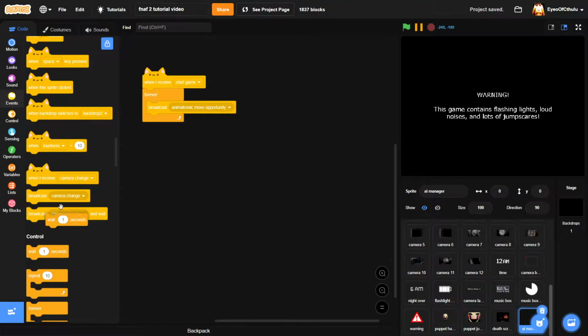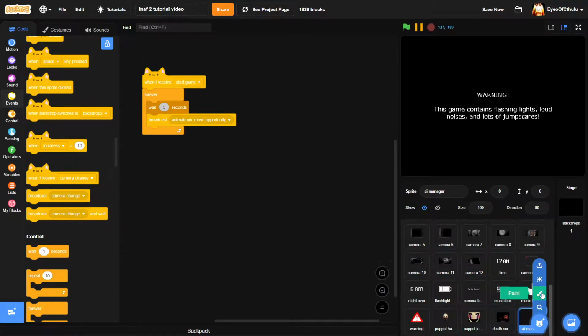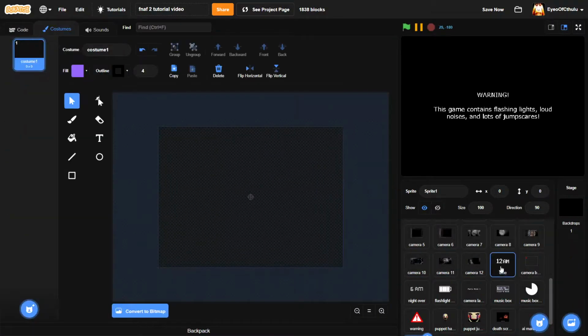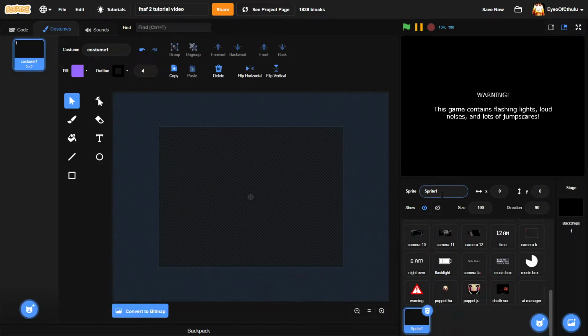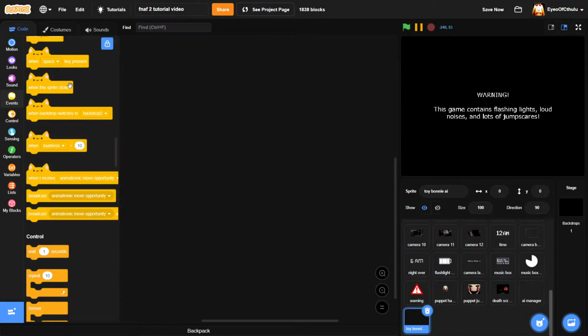Okay, and then before that, we're going to grab a wait 5 seconds. That's pretty simple. This is all we need for the sprite for now. Add a new sprite. We're going to call it Toy Bonnie AI. It's going to be an empty sprite, so no costume.